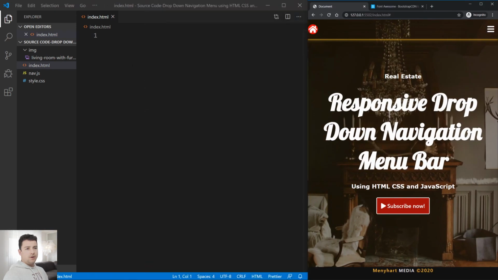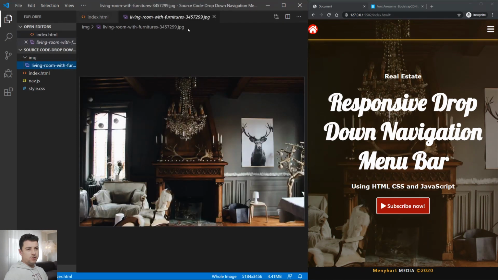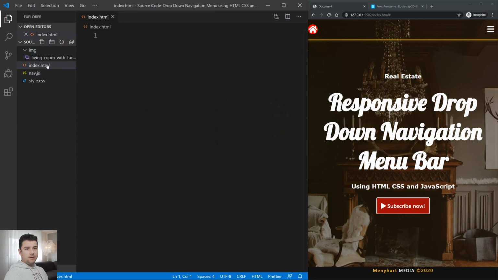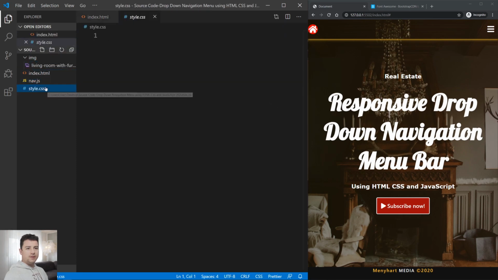So I already created a folder and dragged and dropped it into my Visual Studio Code. And as always, I will be using Visual Studio Code for my code editor. And within this folder, I just created another folder called image, which holds my background image right here, with a little before and after. Then I created an index.html, a nav.js, and a style.css.